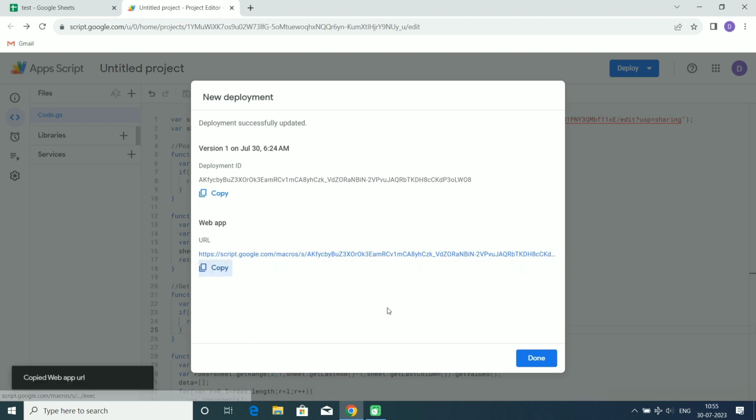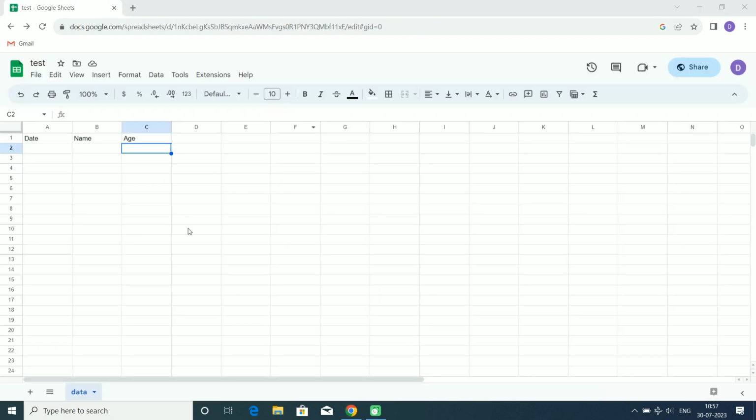In the next video I will demonstrate how we can use this app script URL in a sample Android application for storing data in Google Sheet.